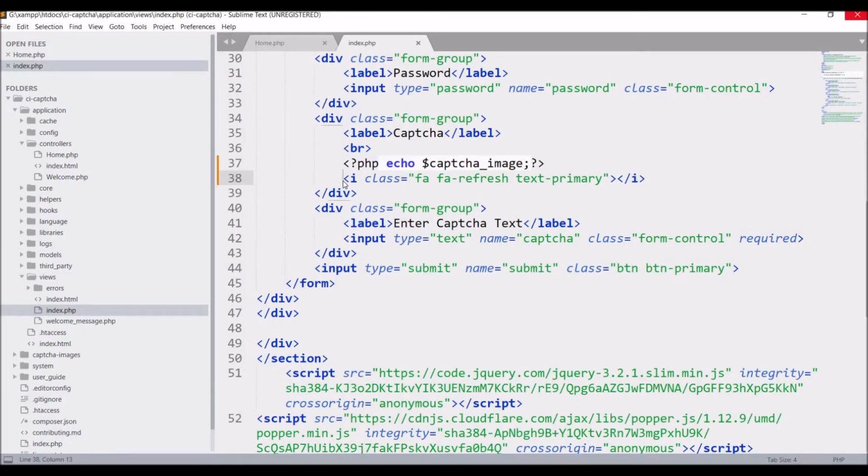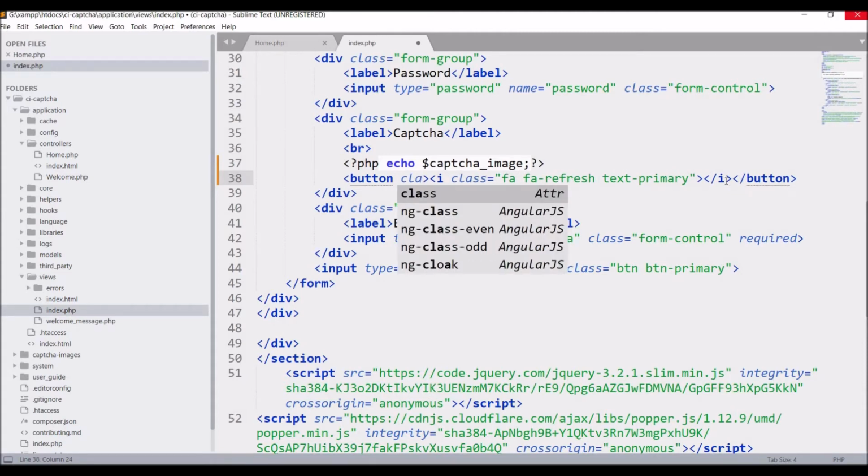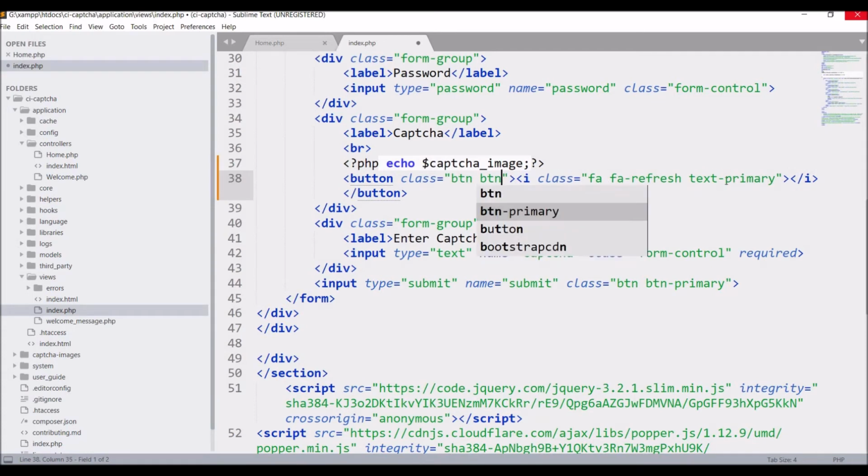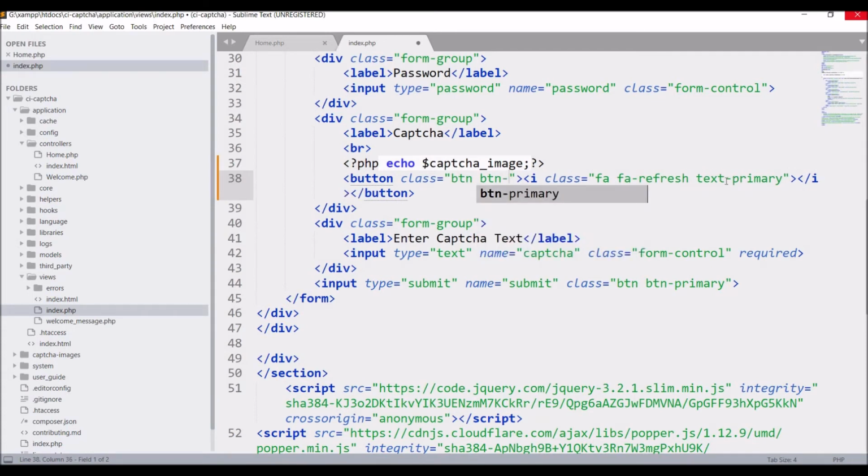So now let's create this button. What I want is that on click of this button, an onclick function will be called, and in that I'll be calling Ajax, from where our new Captcha will be returned. So let's go and do that. Write a button with class btn btn-primary and text-white.